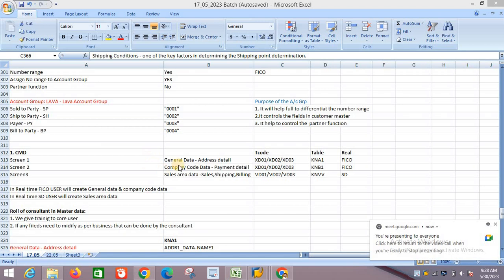Today we are going to learn how to create the customer master. As I already told you, the customer master is divided into three parts, that is general data, company code data and sales area data. And the T codes to create the customer master are XD01, XD02 and XD03.